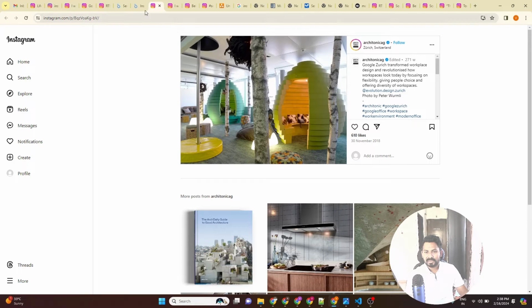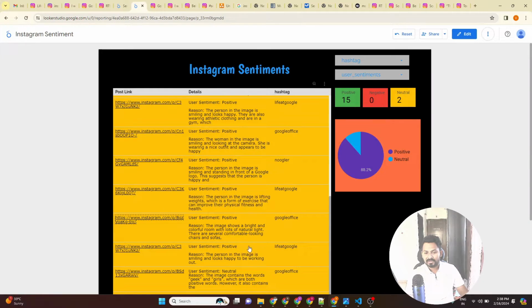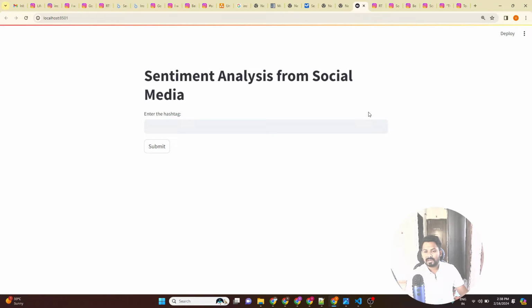Yes, so this is again a positive sentiment it is mentioning. The image shows a bright and colorful room with lots of natural light. These are all kinds of positive words, and here you can see how many posts have positive sentiments, how many are negative, and you can visualize all these things. So we have created this application and we can simply deploy it using Cloud Run or any of these compute platforms. Now I'll go back and show you how we have built this application.